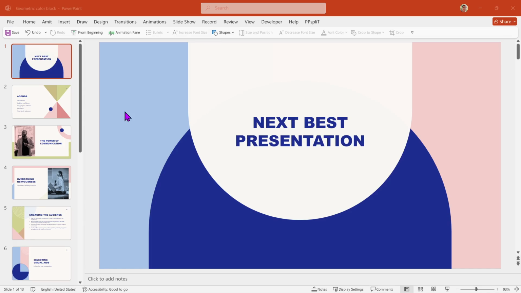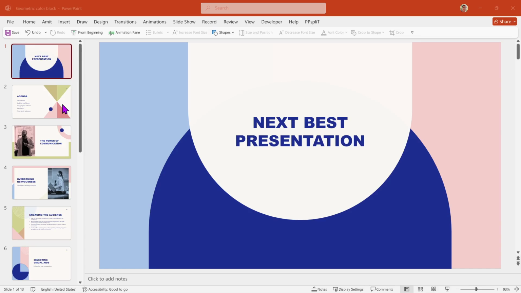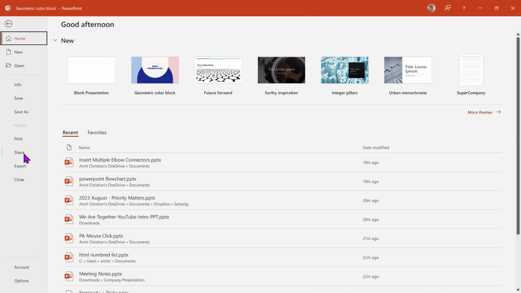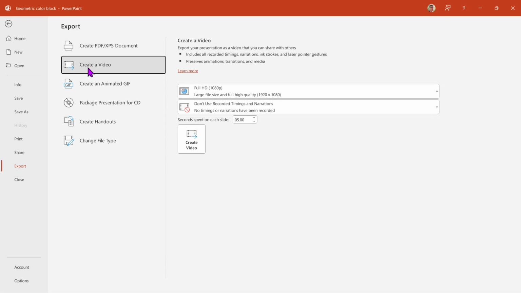Let's say this is your slide deck and you have worked hard on it and you want to convert that into a video file. It is pretty easy. You have to go to File and then click on Export. And then there are a number of ways you can export the slide, but right here is Create a Video File. Now there are multiple options in which you can create your video file.